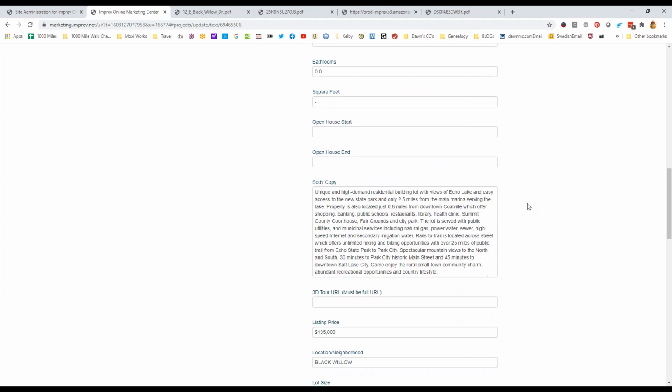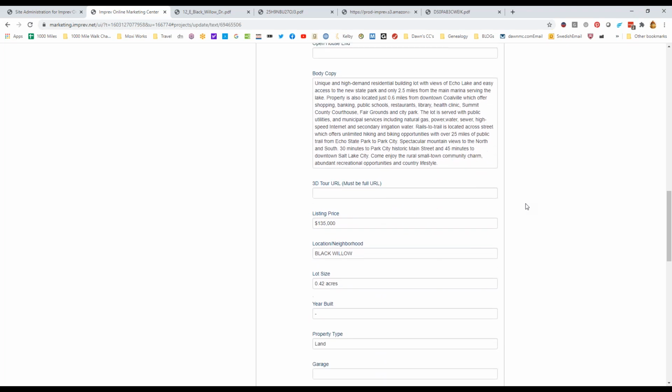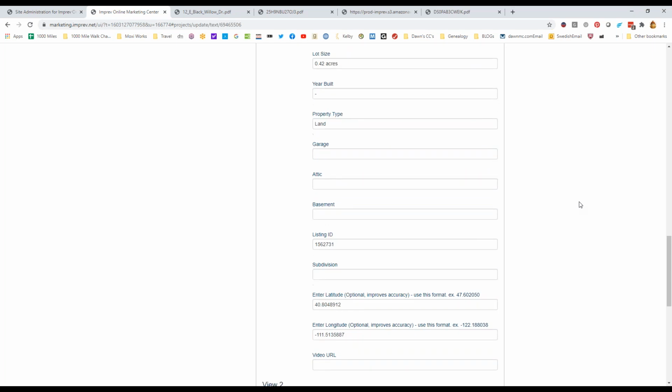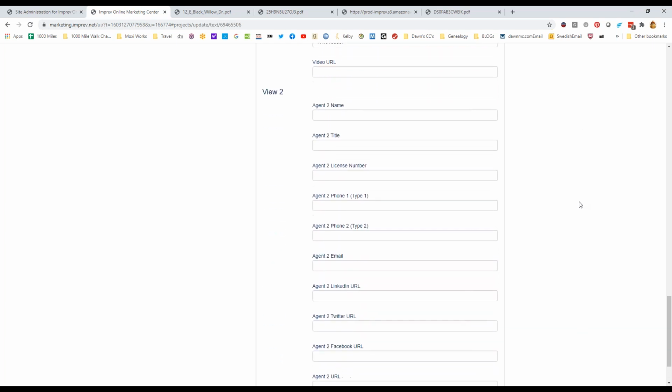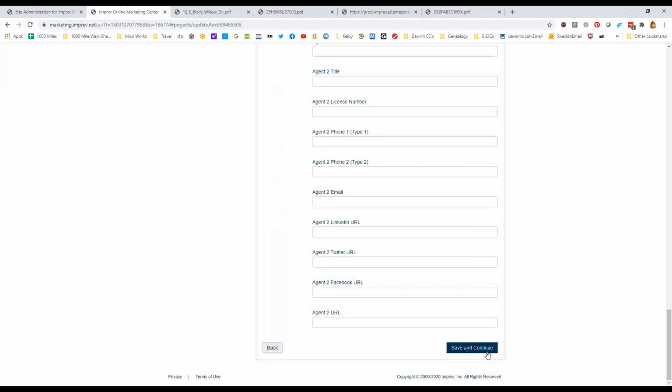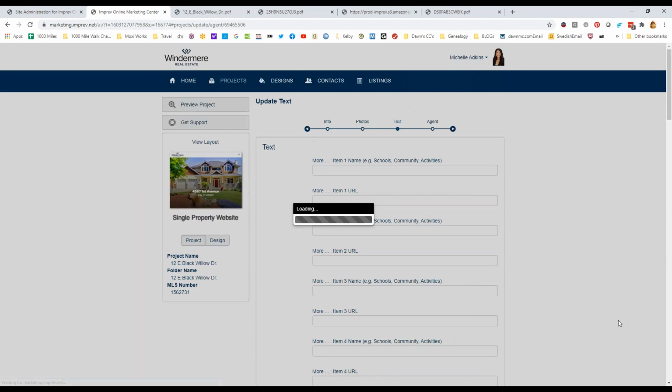You can come in and update the body copy if you wish, and you can even add in a virtual 3D tour. You can see there are many, many more fields that you can fill in and include some information about a secondary agent if that's necessary for you with this particular listing.